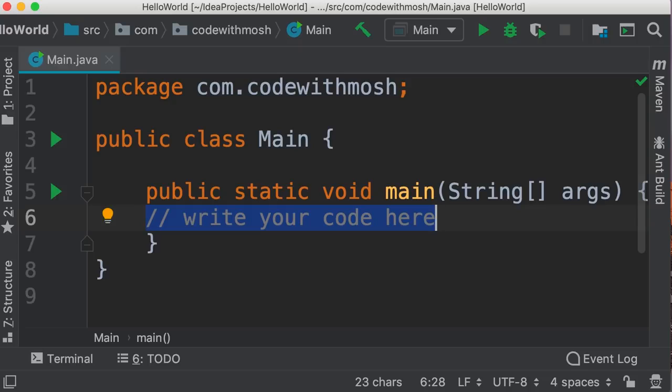We use these comments to explain our code to other people. So these comments don't get executed. Now, let's remove this comment and write a bit of code to print something on the terminal.